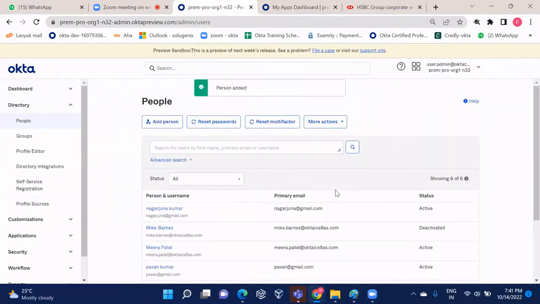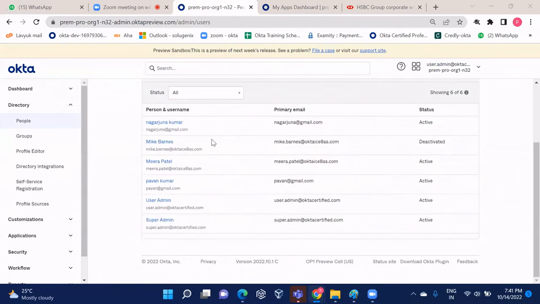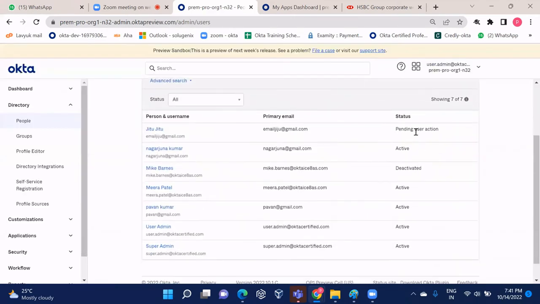So once I created the user, it will be in a state called pending user action. If any user is created in Okta and didn't set any password, it will show pending user action, so it is not activated. How this Nagarjuna account is activated is, I'm the admin. I set the password for Nagarjuna, and I'm going to share it with him personally, through some security portal. That is the reason it's already showing inactive.